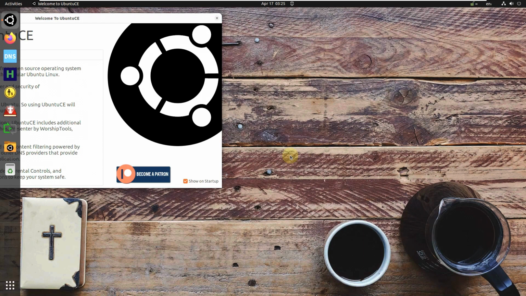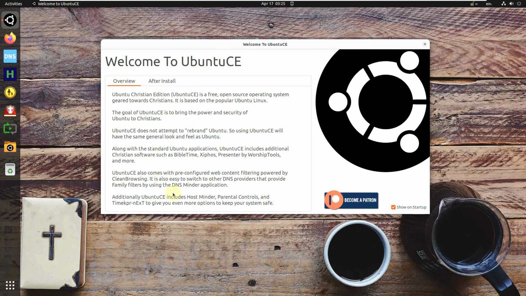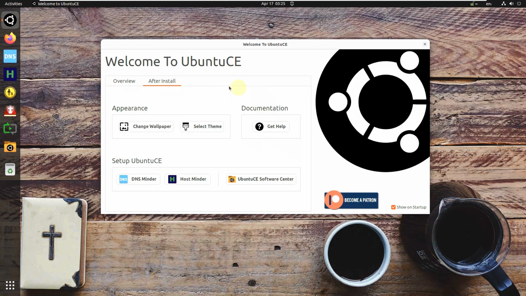Let's close this thing and open the system monitor. If you want to read it, you can read it. There's just Ubuntu Christian Edition info, nothing important, I guess. There are the shortcuts. As you can see, you can change the wallpaper here, theme here, DNS Minder, Host Minder, UbuntuCE Software Center. So let's uncheck show on startup and close this thing.